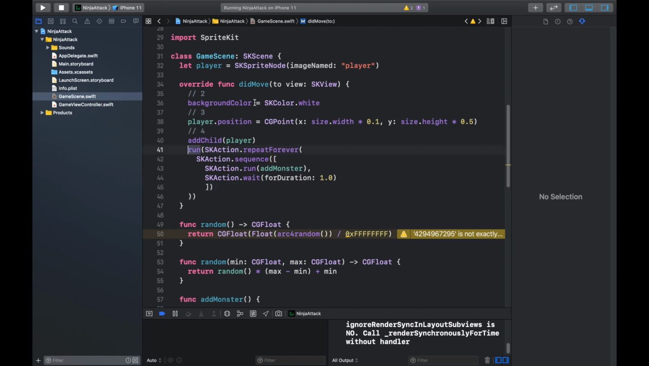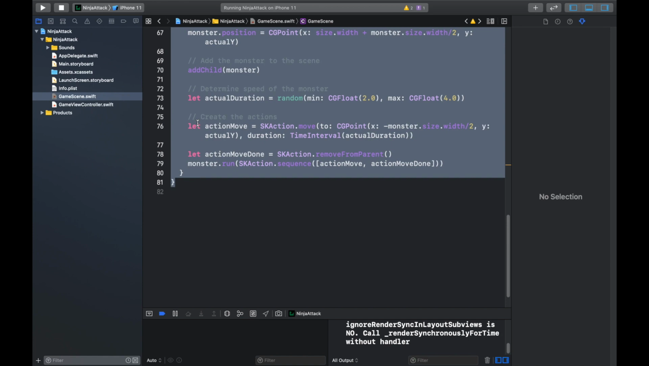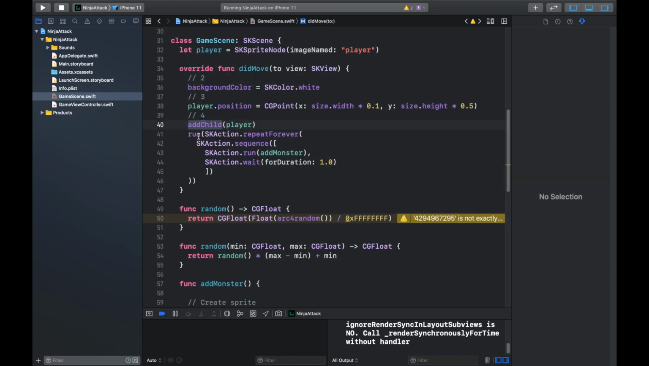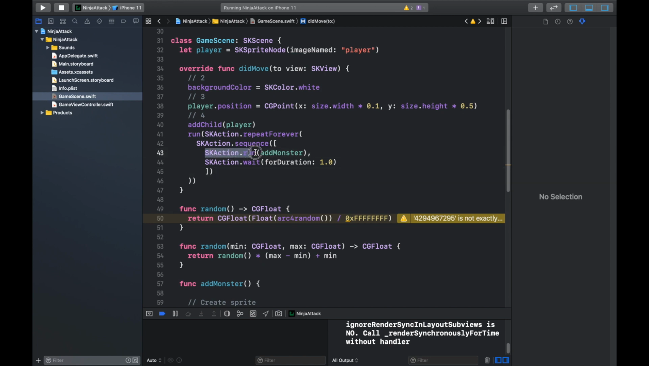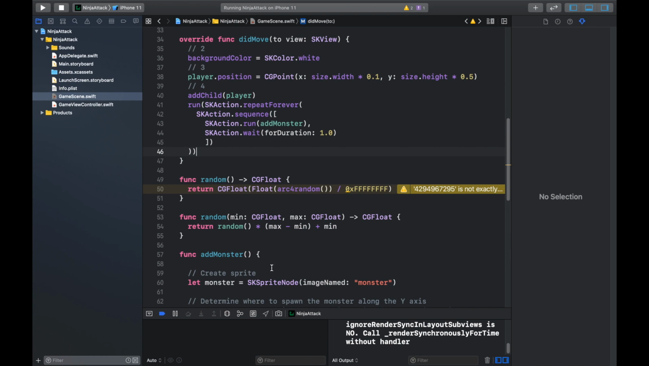And the way that we're going to do that, so just like our SK nodes or SK actions had this run method, our game scene also has this run method. And so we can pass in this repeat forever action. So basically it's just going to say keep doing this action forever. And within this repeat forever action, we can put a sequence. And that sequence is going to be running this add monster call. So it's going to, again, obviously run add monster over and over again. And then it's going to wait for 1 second.